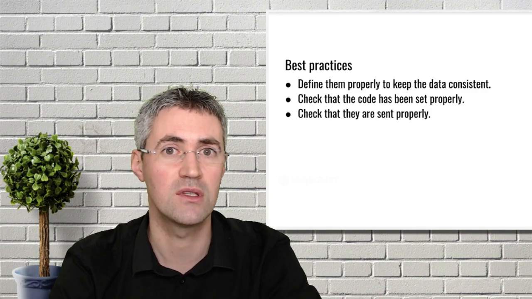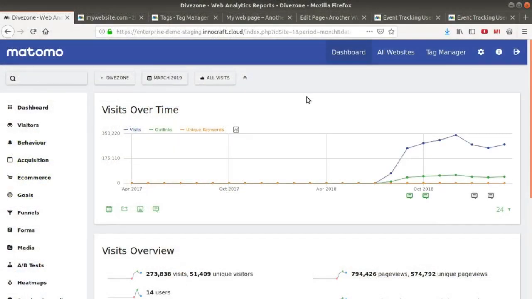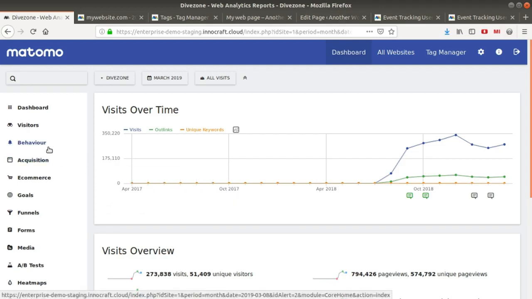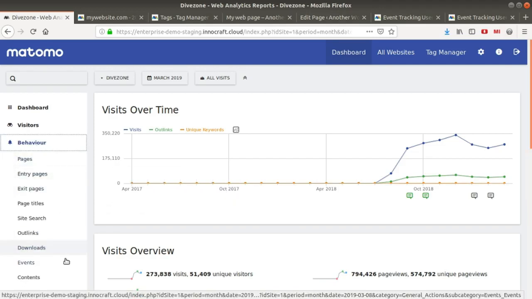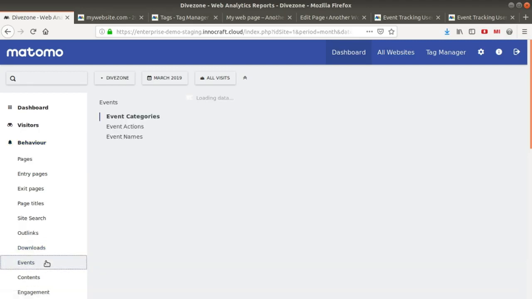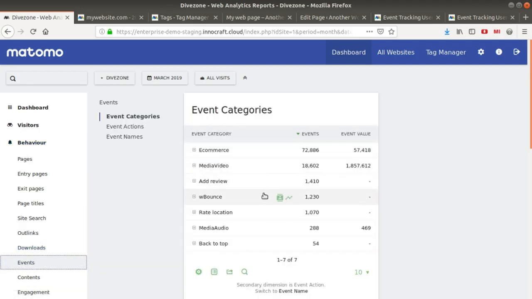So let's now see that in practice. Okay, so here you have the Matomo UI, and as you can see, you have one category which is named Behavior, and if you click under it, you will see that one report is named Events. So here we have one Matomo which is collecting a lot of events.